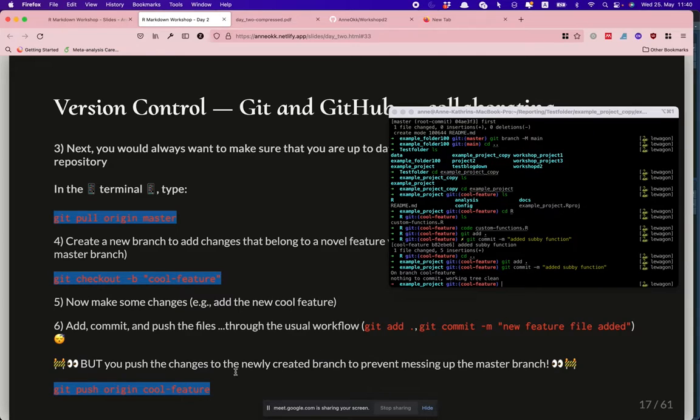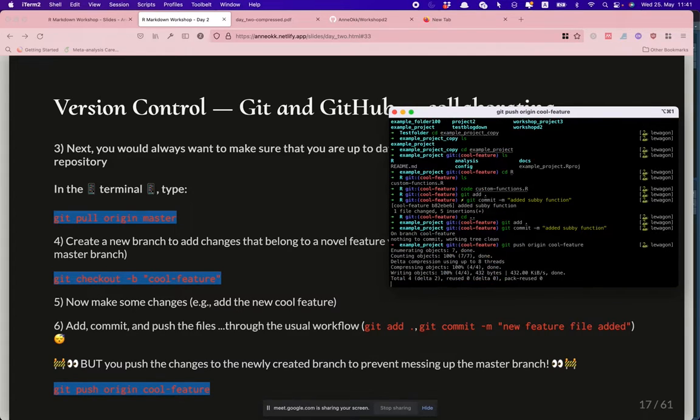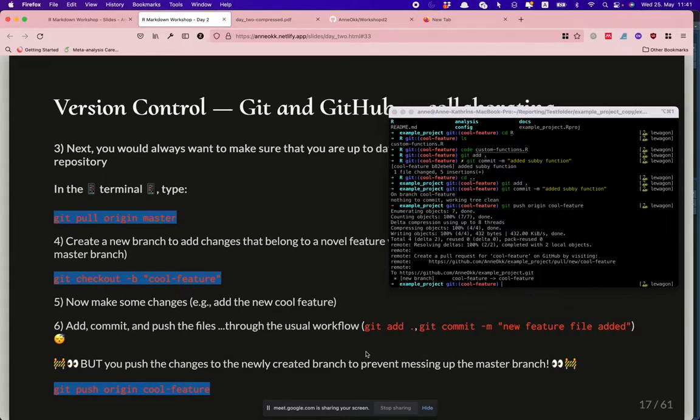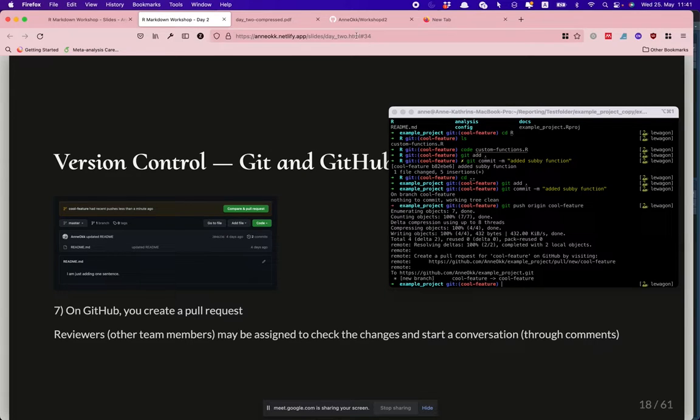But now you have to be aware that right now we're not pushing to the master branch, because we don't want to mess with the master branch. We want to push to the cool feature branch. So what we do is git push origin cool feature. We are on the cool feature branch, so we can also push to that. We can only push to the branch we are on. So if this was master, we cannot push to the cool feature branch. But we are on the cool feature branch, so we push to it. So far, so good.